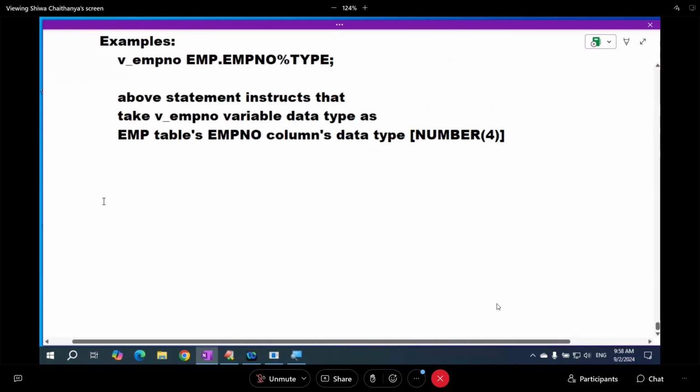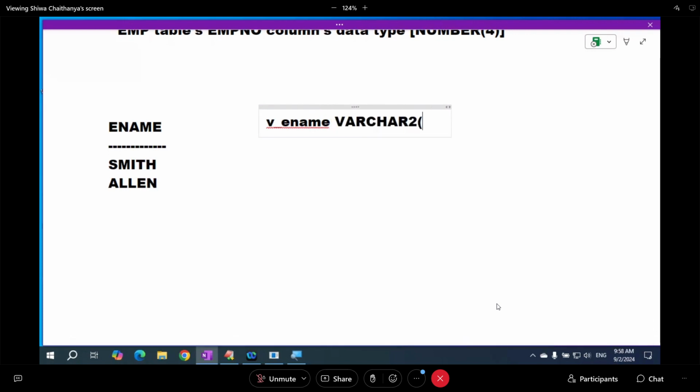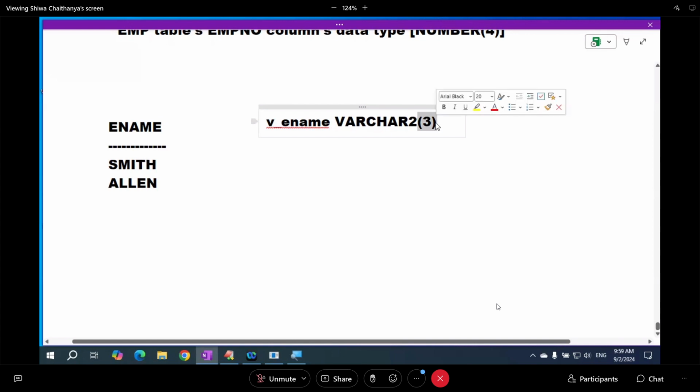Listen. Suppose I want to hold the employee name. Name column values are like this: first employee name Smith, next employee name Allen. This employee name I want to hold in one variable, so we have to declare it. v_ename, suppose I am declaring it like this: VARCHAR2(3). Now can it hold the Smith value? No. Problem. Why is this problem occurring?